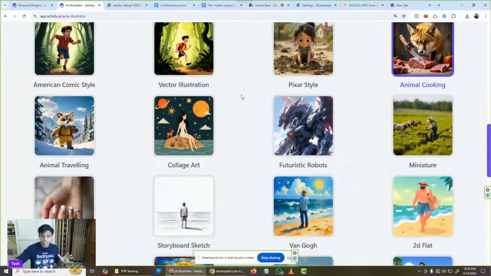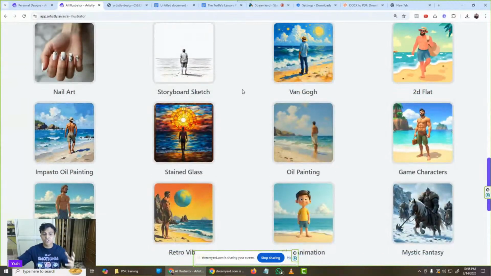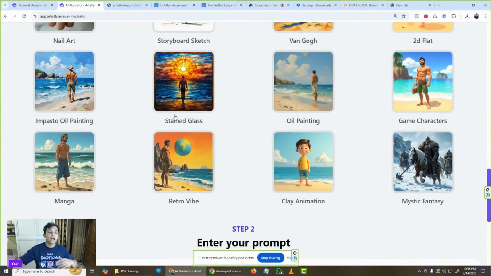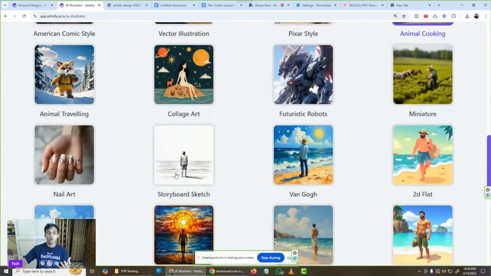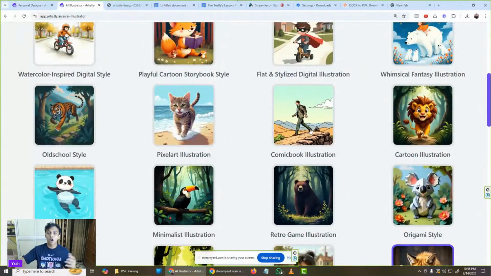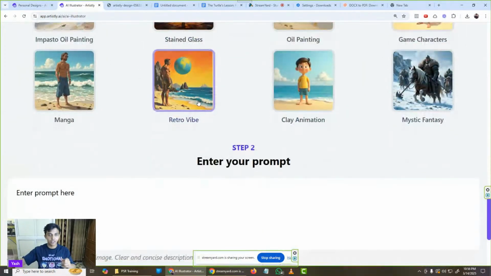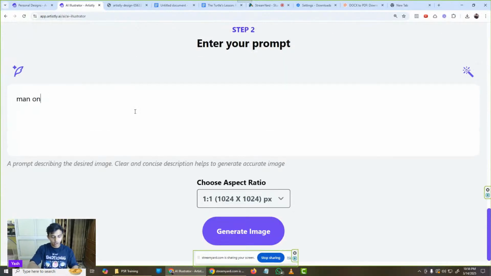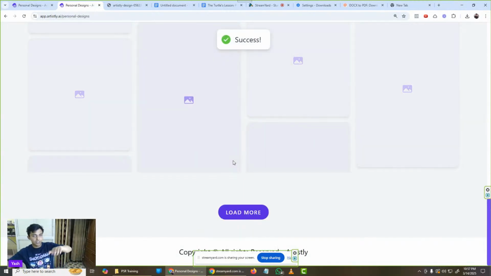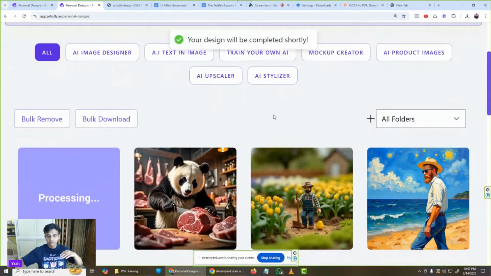There are a bunch of different tools. A lot of people are asking, okay, I want a manga style, right? Because I want a retro vibe style. Or, for example, I want a comic book style, right? So this is very cool, by the way. I'm going to show you the man on the beach, for example. You can enhance the prompt. You can choose the aspect ratio. This is easier. Just one click, you get it done.